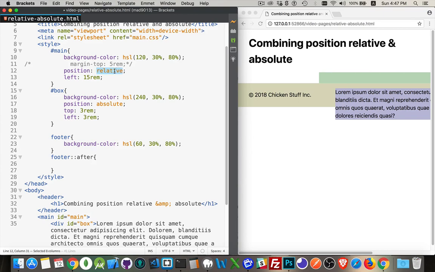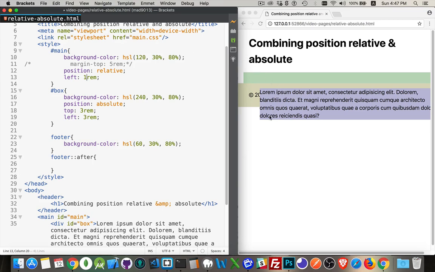That's what you get when you combine relative and absolute. If in the HTML you have one element inside of the other, and the inside one is position absolute, and the outside one is either relative or fixed or absolute, then the two of them get connected together in this special way. If you move the outer one, the child one will follow along wherever you move it. So if I put this back to left 1REM, it brings the other one along with it. So that's what you get with a combination of relative and absolute.